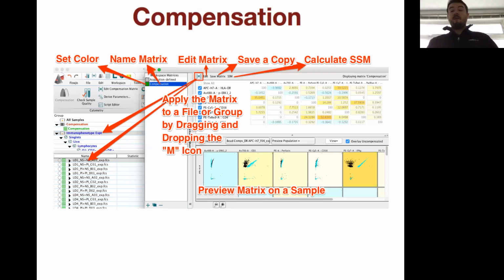You can save a copy of your matrix. And a newly added feature is the Calculate SSM option, which will calculate for you a spillover spreading matrix for this compensation that you've done. It will only be available if you're looking at a compensation matrix generated in FlowJo. So for example, you'll see there's an acquisition defined matrix listed in this compensation editor, just above the compensation matrix selected on the left-hand side. And for that matrix, we wouldn't be able to calculate the spillover spreading matrix. This is because we don't actually know what control populations were used. FlowJo doesn't know what control populations were used by the acquisition software.